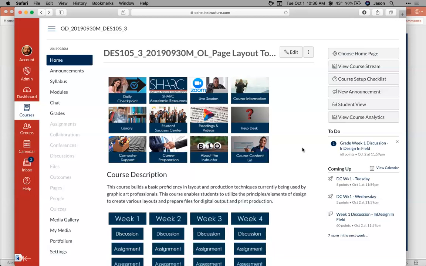So that's what InDesign does, and that's what page layout is. Everyone clear on that? Any questions at all on what page layout is or what you would be going to InDesign for?